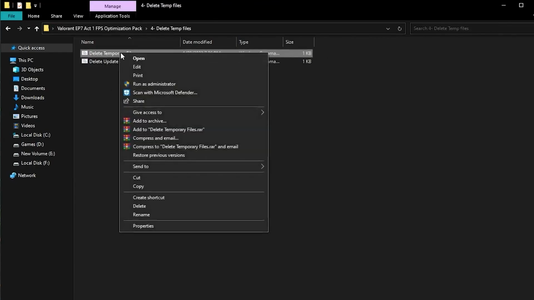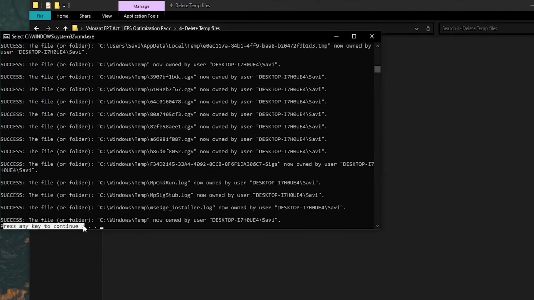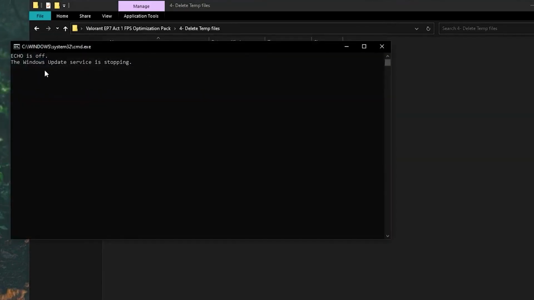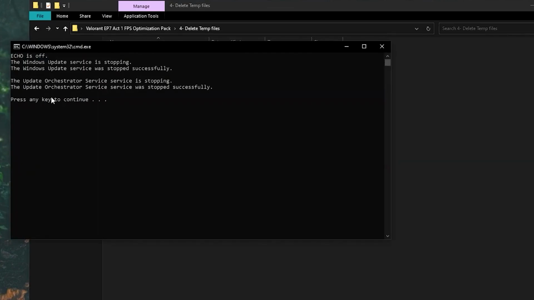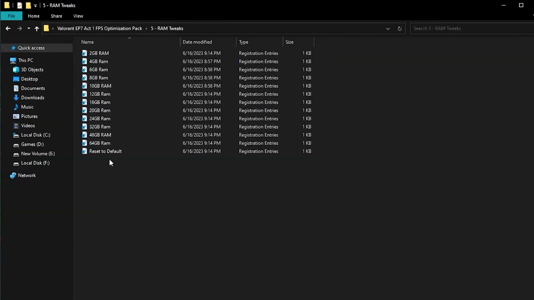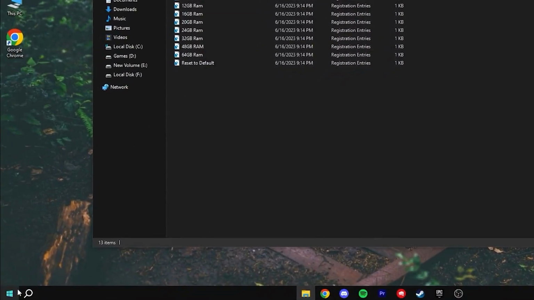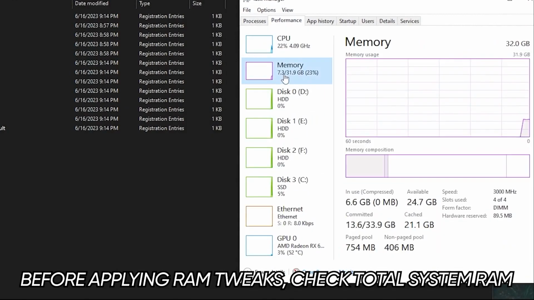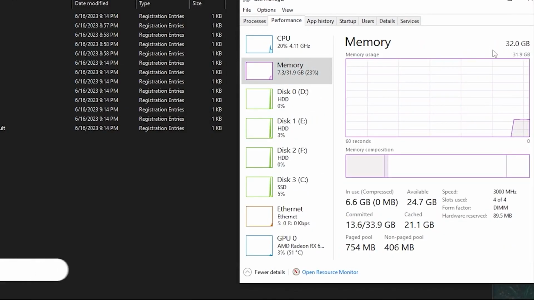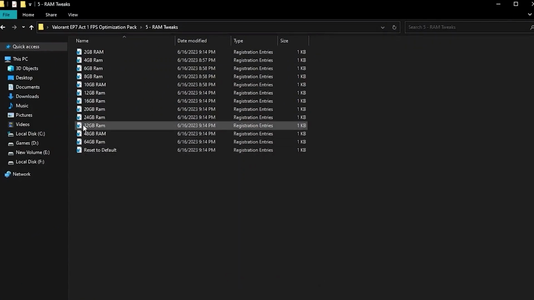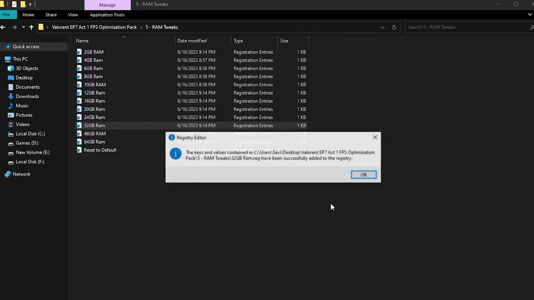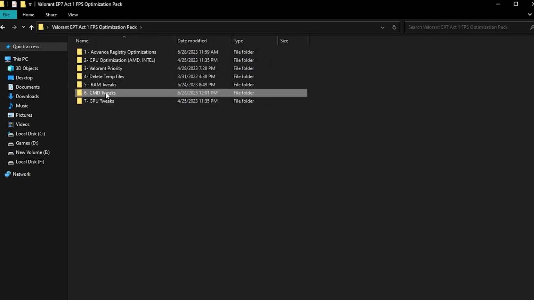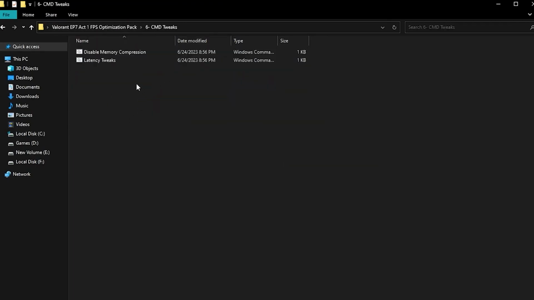Open the registry file to increase the priority of the game. Clear the cache and temporary files. We need to check the RAM of the system. I have 32 GB, so I choose the 32 GB RAM registry file. Run programs to optimize memory.